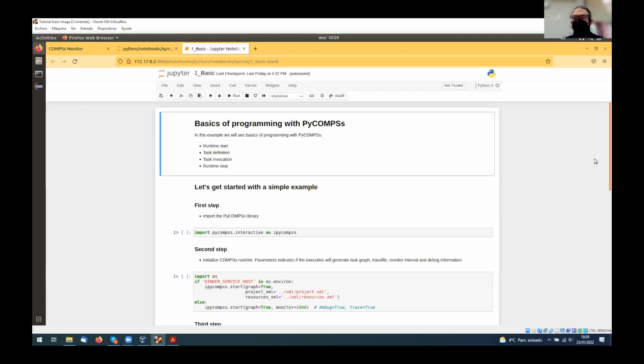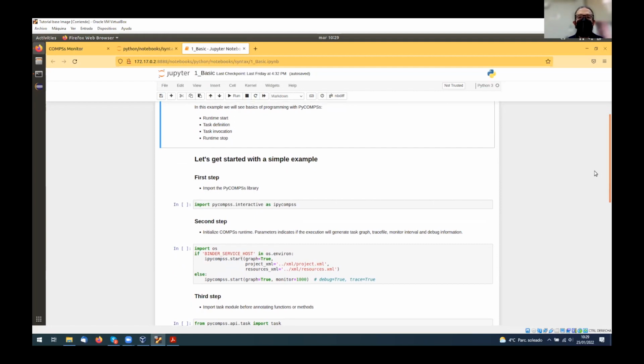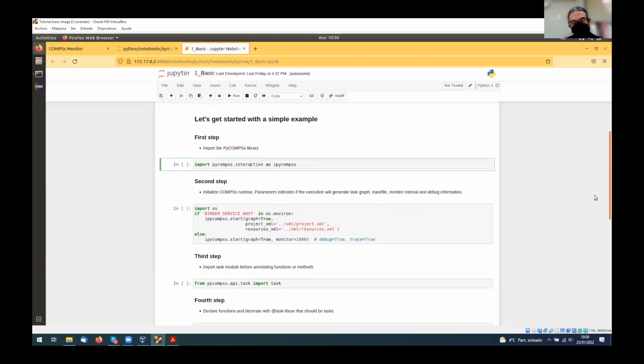So starting with the syntax, it's important to consider that PyCOMPSs is based on plain sequential Python code. As it is plain Python sequential code, we have a library called ipycompss, which allows us to start the runtime from a Jupyter notebook.